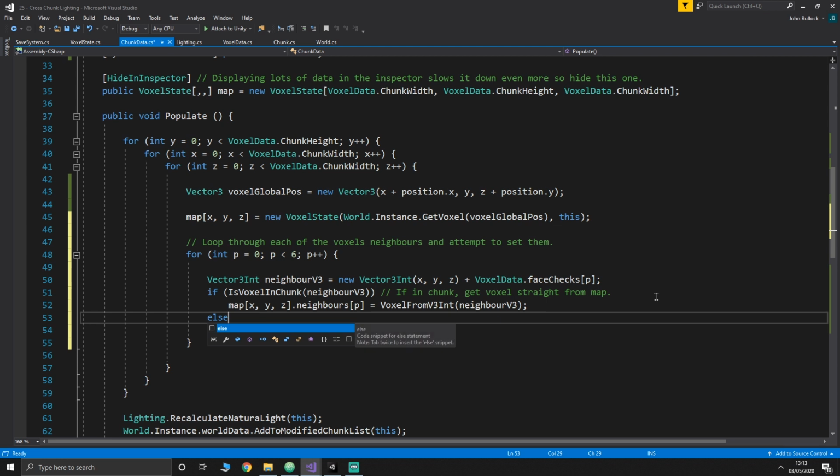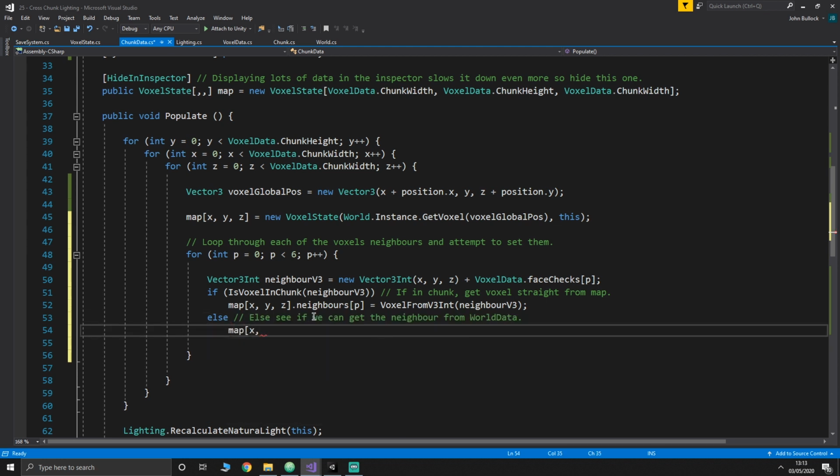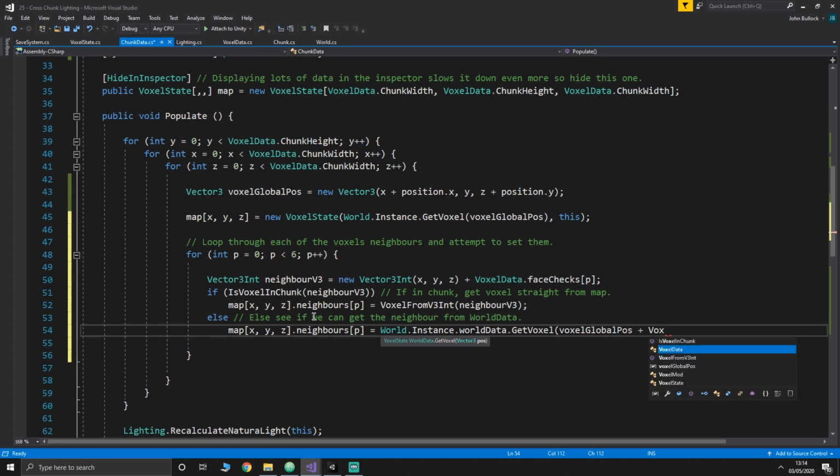However, if it's outside of the chunk, we're going to say map[x, y, z].neighbors[p] = World.Instance.worldData.GetVoxel(globalPos + VoxelData.faceChecks, and then once again the p index). So you may be wondering, what if the neighbor has not been set?